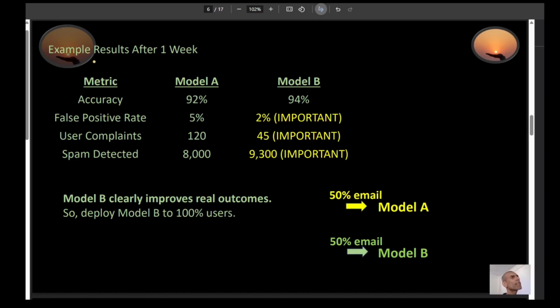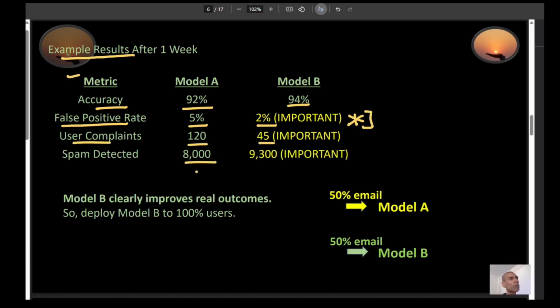So let's say you deploy these models, model A and B, and these are the results you obtain after 1 week. Let's say the accuracy for model A is 92% and the accuracy for model B is 94%. The false positive rate for model A, let's say, is 5%, while for model B the false positive rate is 2%. This is important; from a business standpoint, this is more important. User complaints: model A has 120 user complaints, 45 in model B. Spam detected: 8,000 spams were detected over here, and 9,300 were detected here.